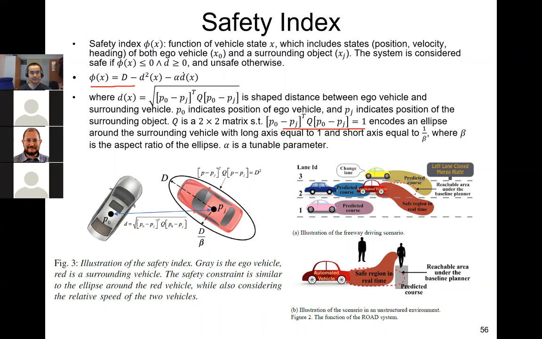And then you have a weighting parameter alpha, which is a tunable parameter, so that as long as this phi is less than equal to 0 and d greater than equal to 0, it's safe. So if phi is less than equal to 0, it means that these two cars keep a safe distance.